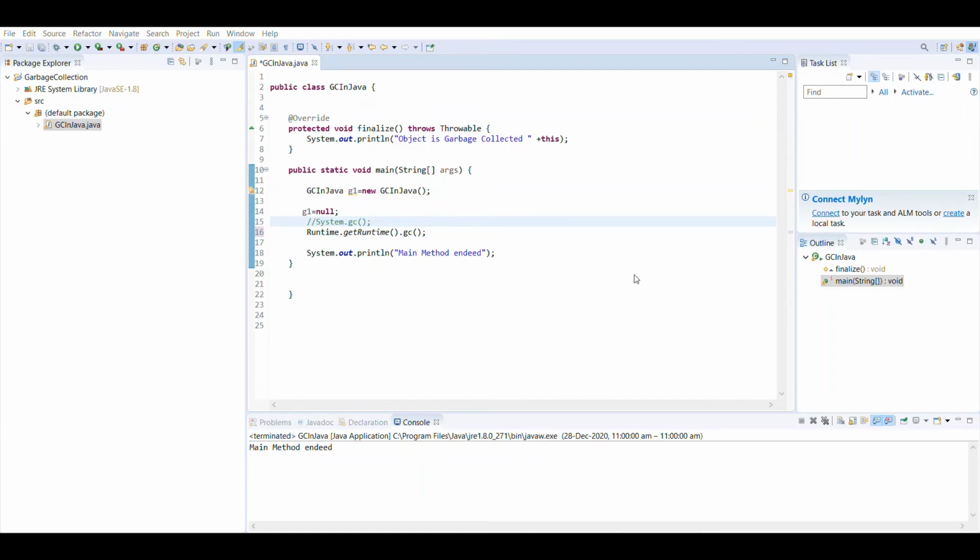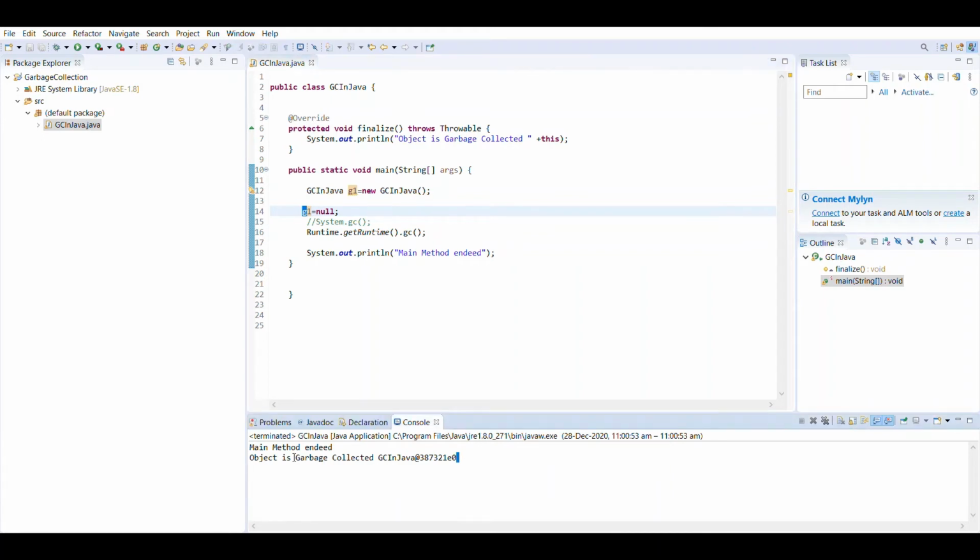If I run it now, the object is being reclaimed, right? Whatever I defined as g1 equal to null, that object is being reclaimed by suggesting to the JVM by calling the gc method. And then it prints out what we wrote, object garbage collected, on the console. It shows that this object g1 is garbage collected.